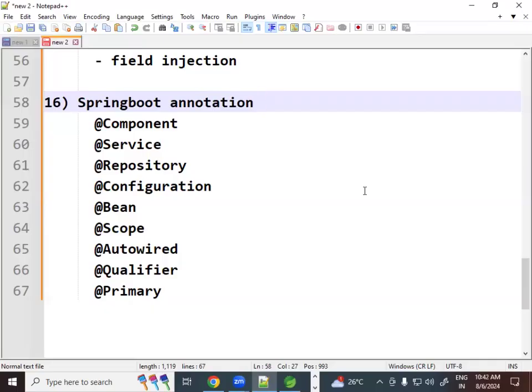Okay. Qualifier. What is the purpose of qualifier? Guys who are not speaking, can you go on mute?